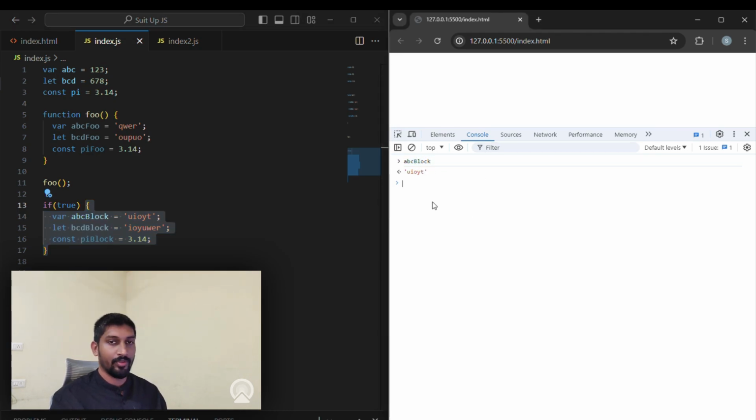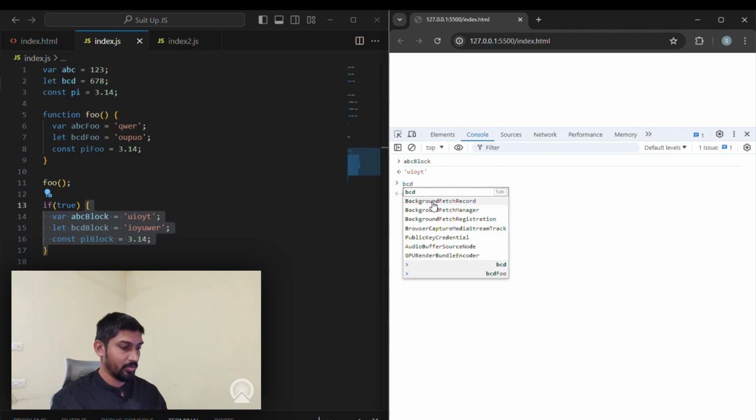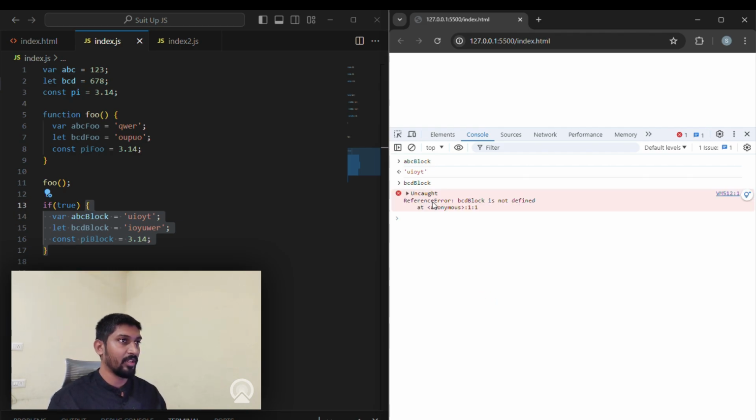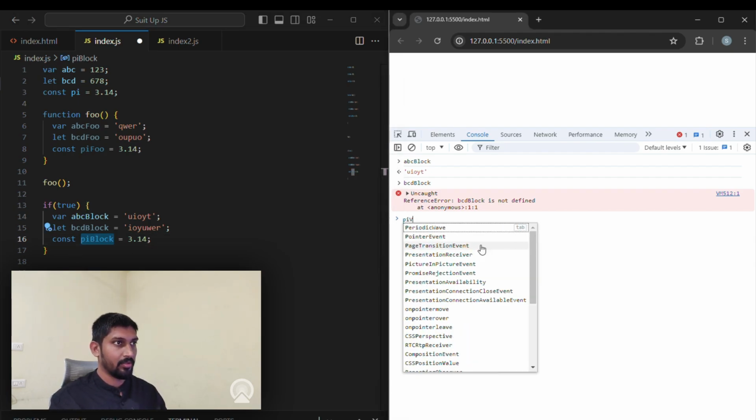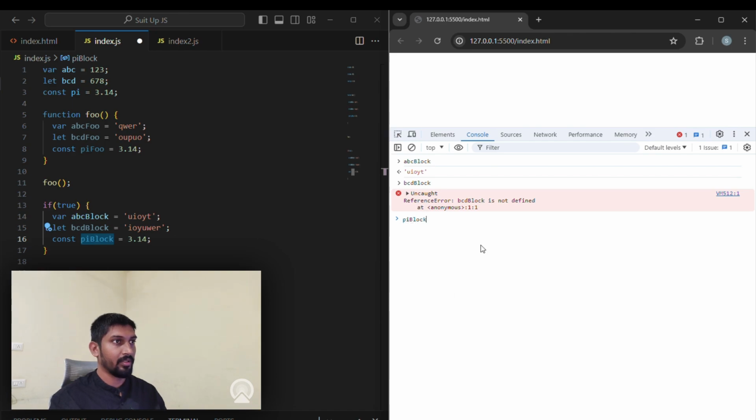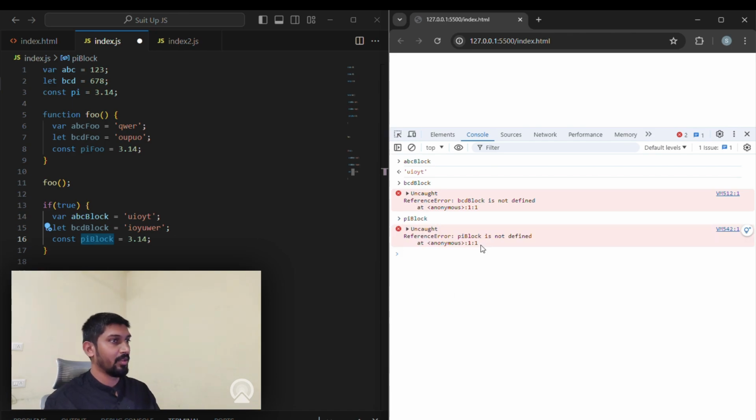So now let me try to access BCD block. As you can see, it's not accessible here because the variables declared with let keyword respect the block scope. So this let BCD block variable is only accessible within this if block, not outside that. And same goes with the pi block variable. Let me try to access it, and as you can see, it's not accessible.